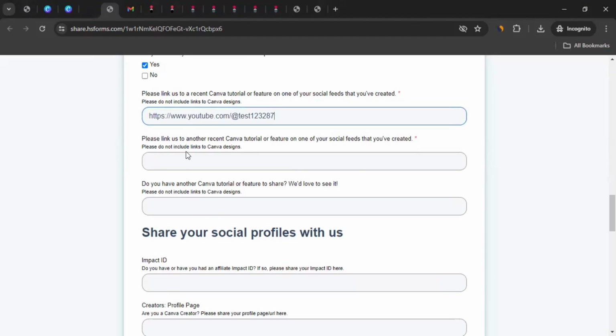So I'll just give some test URL. In your case as well, you should give the actual URL, not a test URL, because they will see whether you have been posting Canva tutorials over there or not. Maybe give three. See, these are required, you see the asterisk sign. So you should give at least two tutorial URLs, and the third is just an optional one.